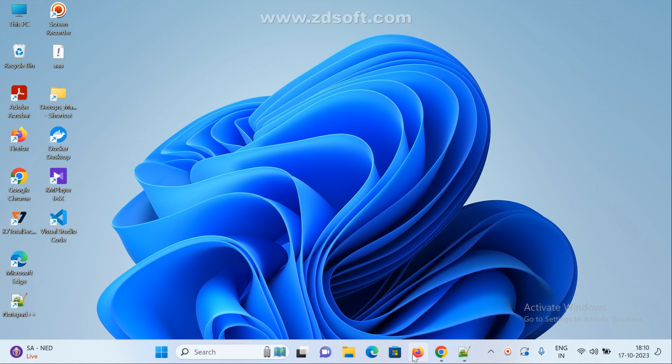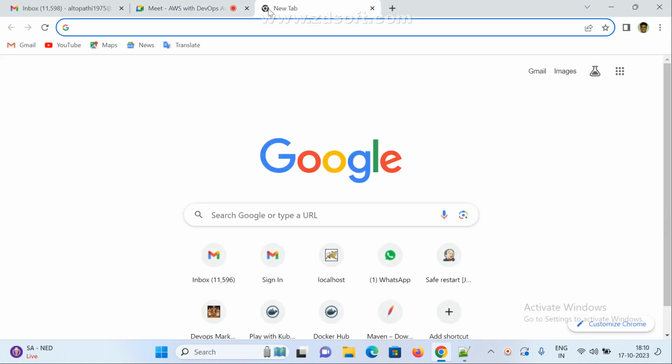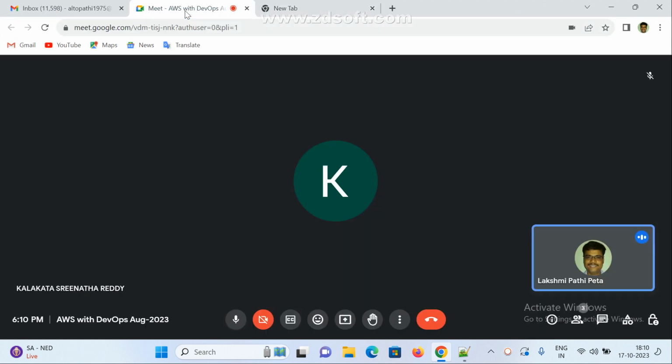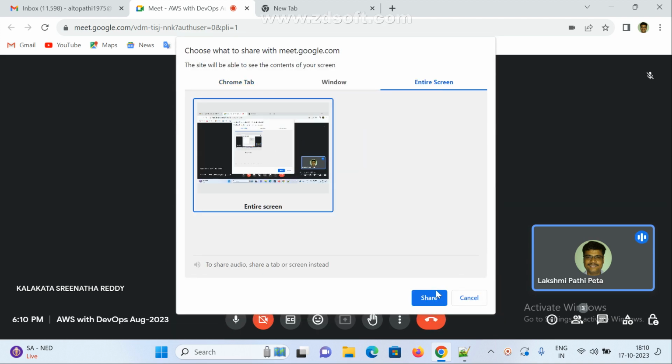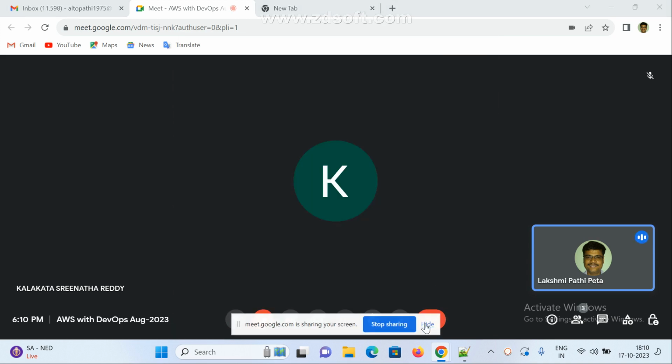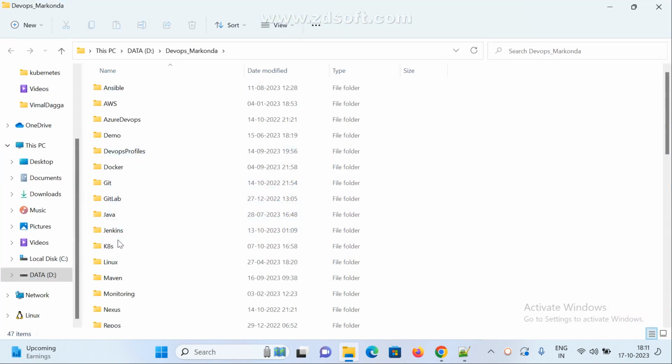Last class, we already discussed, right? What is a replica set? What is a replication controller? And how will it work? Both are the same only. One is equality based, and the other one is set based. Right? Can you see my screen?